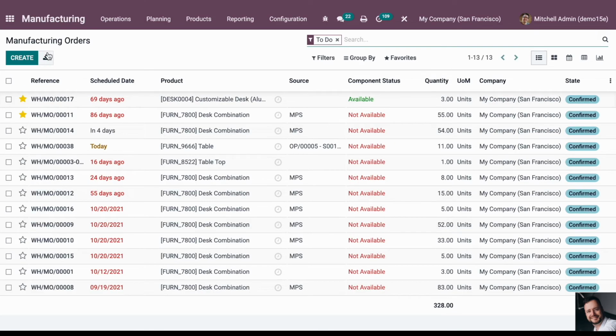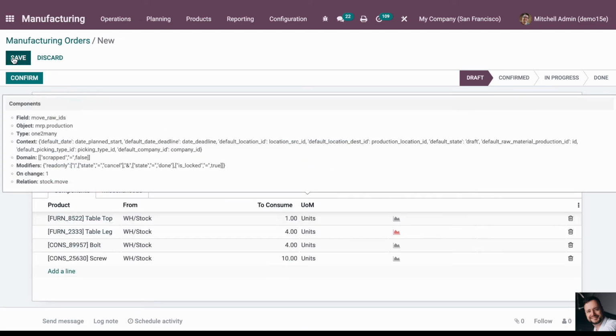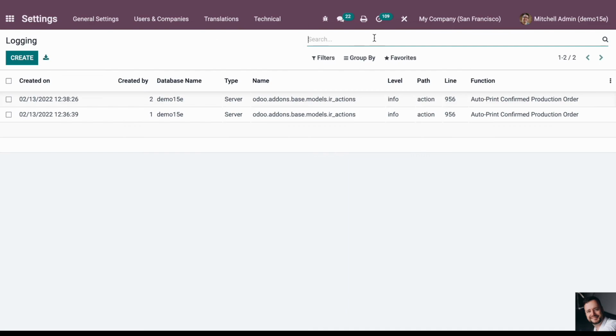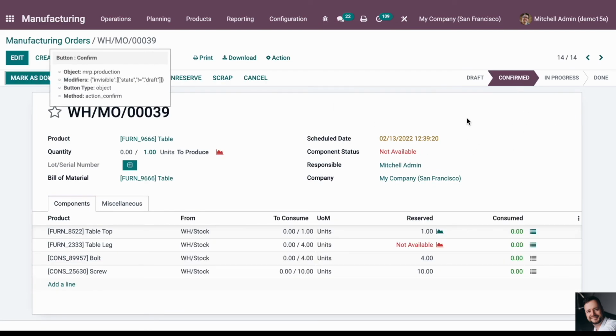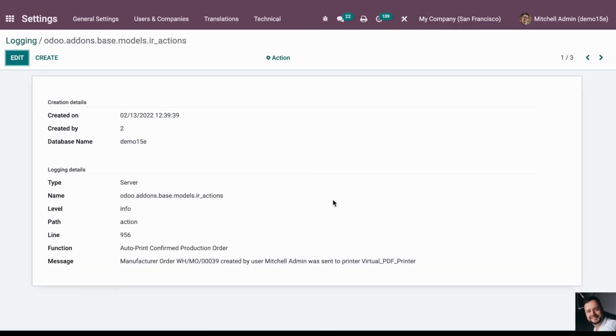And the last test, let's create a manufacturing order manually. Table to produce. Let's click save. You can see that for now the manufacturing order is draft, and if you look at the logging table, there are no logs showing that printing happened. Now let's confirm. So now it is confirmed. Let's look at the logs, and we can see that printing happened. And in this case, manufacturing order 39 created by user Mitchell Admin was sent to the virtual PDF printer. In this case, we took the configuration from our user.